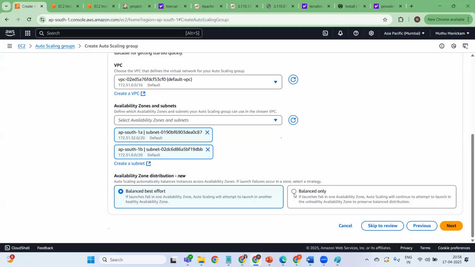Otherwise, if you select balanced only, at that time it will strictly balance it. Means if you have 6 instances, it will give 3 and 3 like that. Okay, so I have selected this.